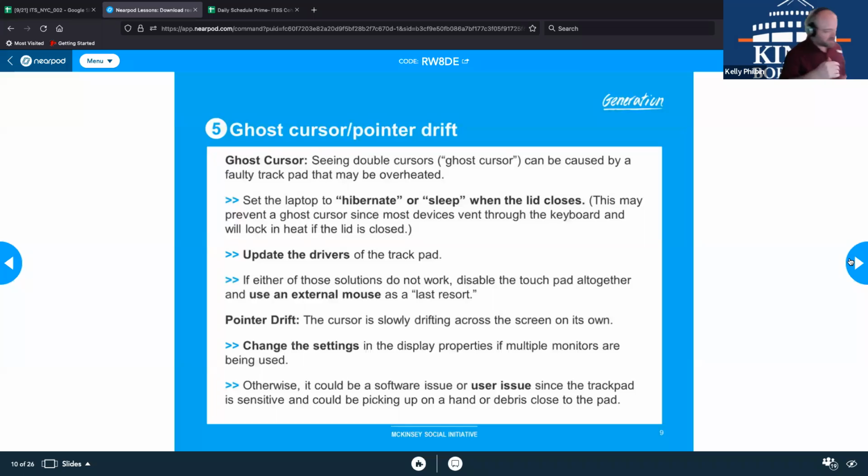Well, I mean, it may have been in your case, but typically what it is is poor typing technique. People are resting their palms on the bottom of the laptop and their palms are touching the trackpad and it's causing the cursor to jump around.